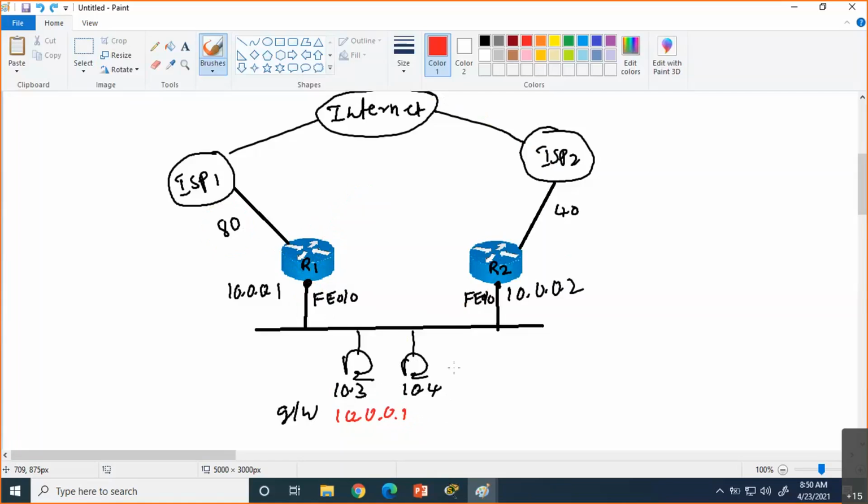Sir? Yeah, hello. Yeah. Sir, this gateway, it's manually changing the IP address? Manually, R1, yes. Okay.